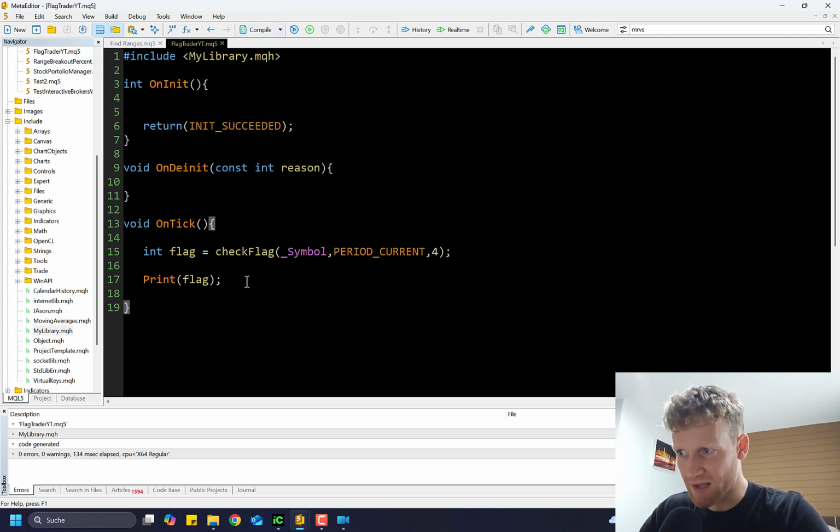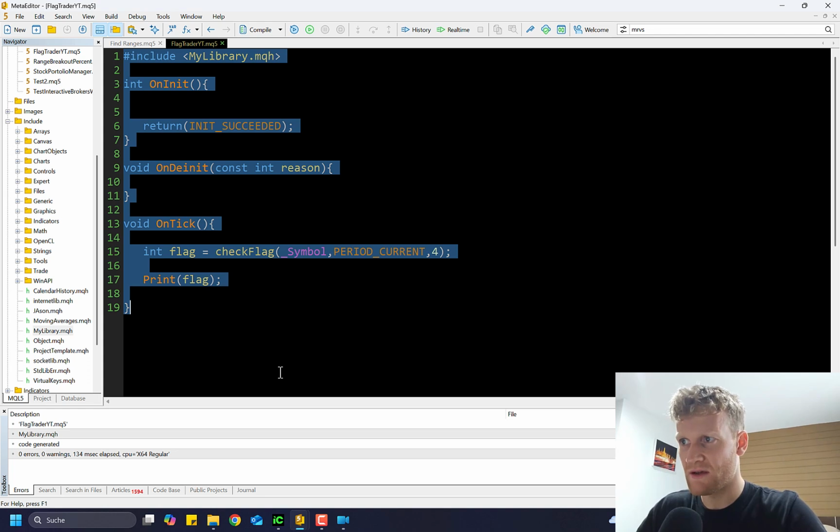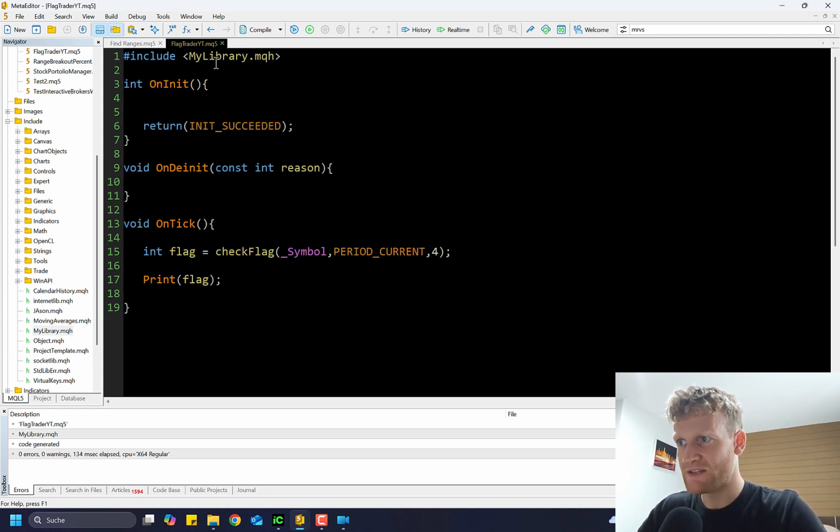If I compile, it works. There's no error. Everything's working smoothly, even though the check flag function is not part of this file here, but it is part of my library file. And since I included it here, you can see this include line, the program pretty much checks this file and takes everything inside of this file and just puts it here instead of the hashtag include my library.mqh line. And that's pretty much how you can understand include files.